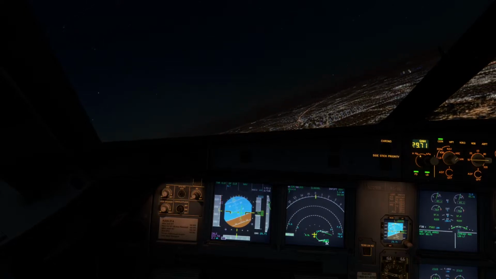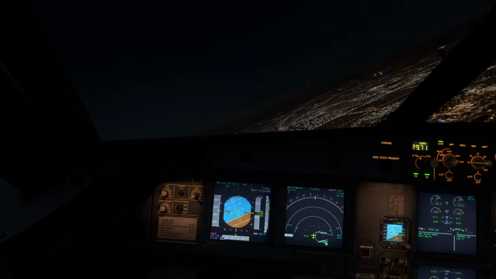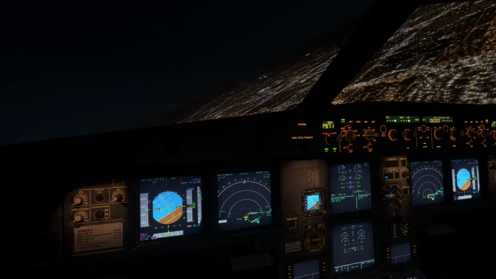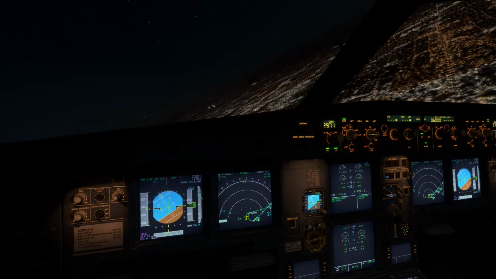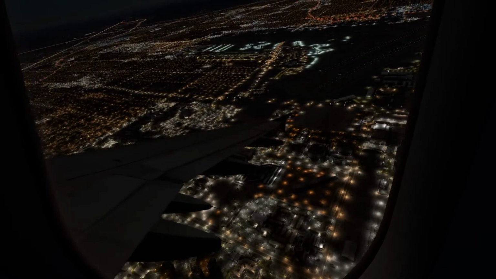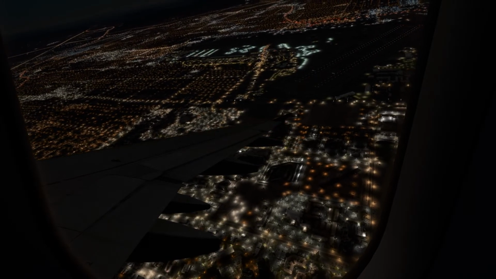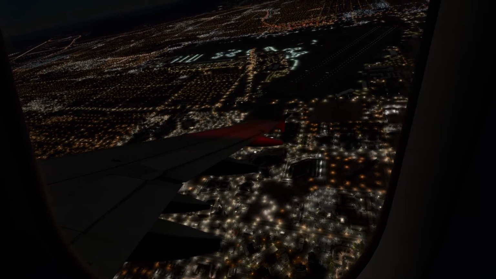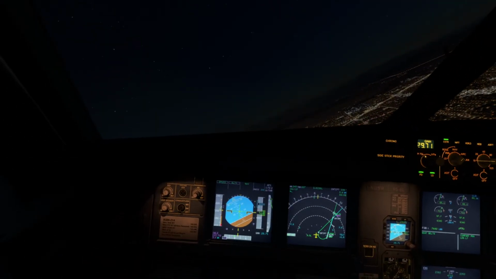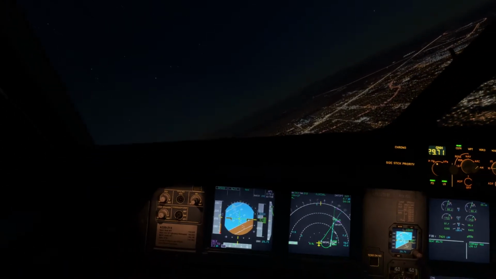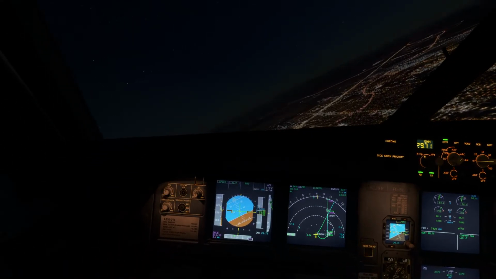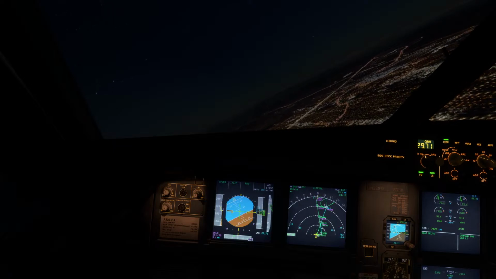Flaps 1, flaps up. Getting autopilot 1 on. Ground spoilers off. So I'm going to be doing a visual approach into runway 19 right now. Yeah, that's going to be the more interesting approach, so I think I'm going to end up doing that.